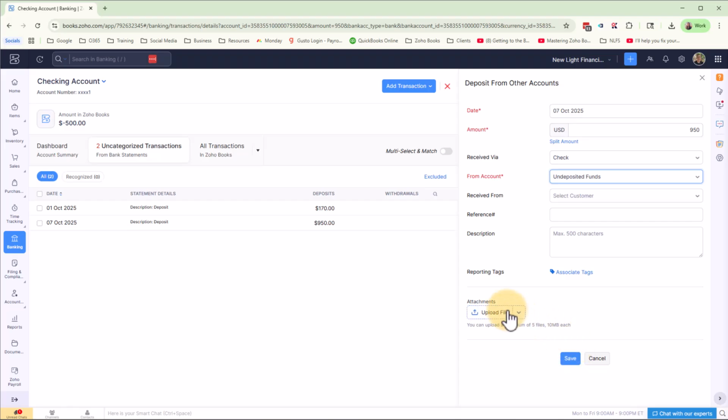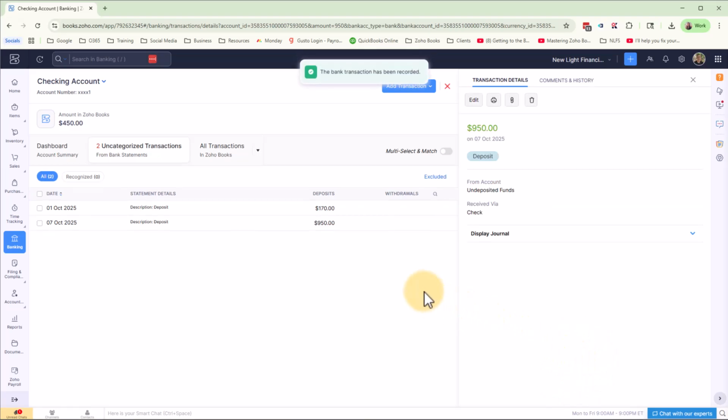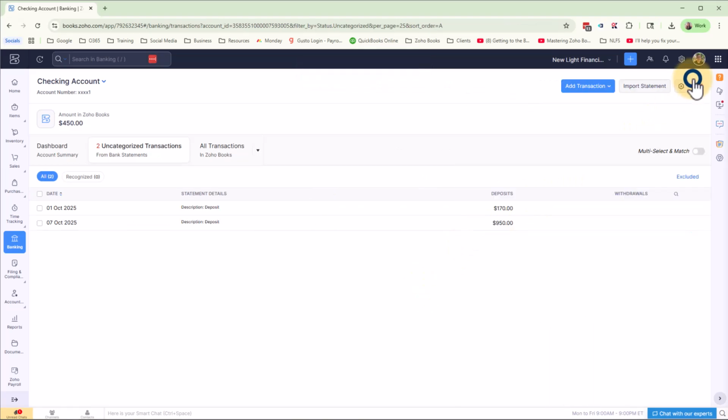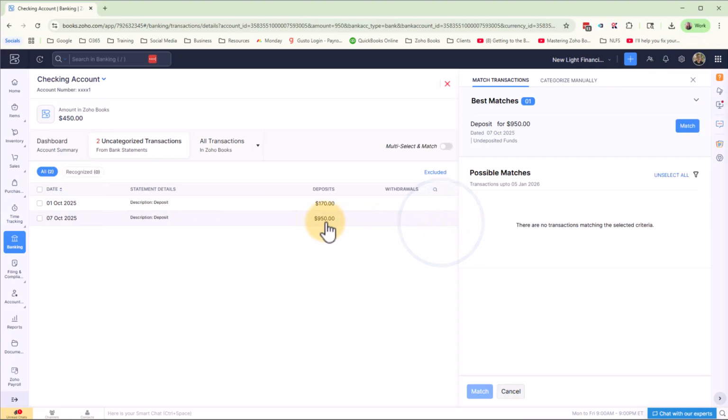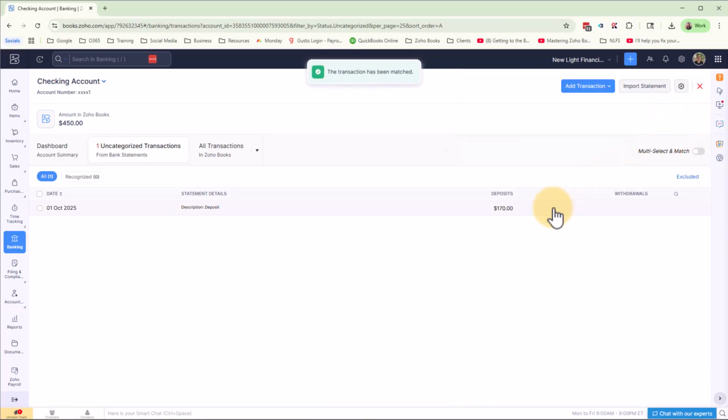If you were to go to the bank and have a deposit slip, you could use that and attach it here, upload it to this particular transaction, and then you're going to click Save. Now, when I click on this transaction here, you will see that deposit that I just made. So now I can match it to that deposit from another account. So I'm going to click Match here. And then that way it does not show up as a duplicate on my books, but it is a match.